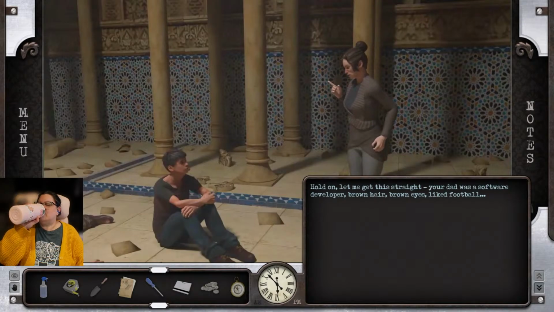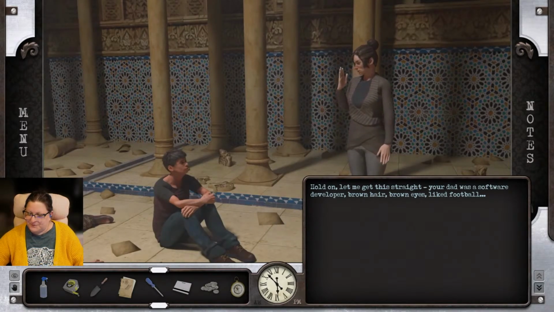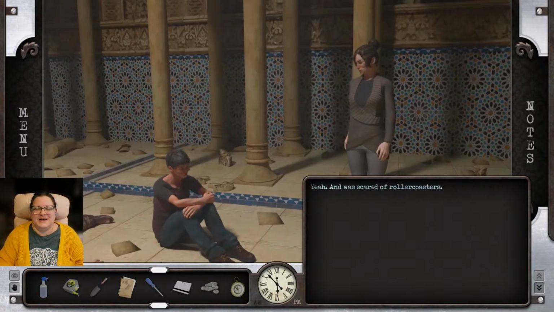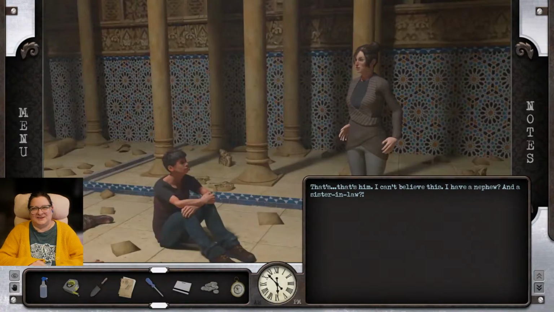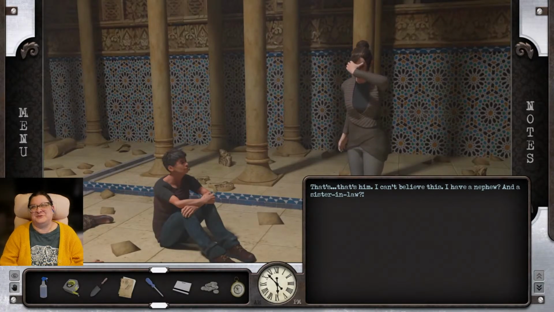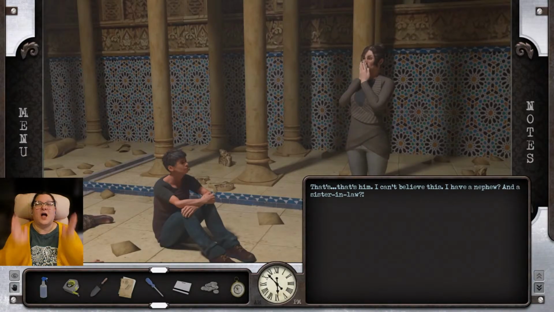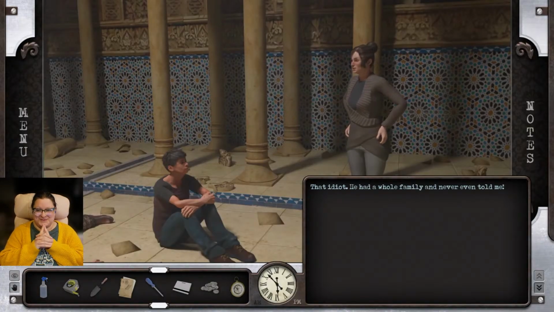Hold on. Let me get this straight. Your dad was a software developer, brown hair, brown eyes, liked football. How would he know any of those things about him? And he was scared of roller coasters. I mean, the brown hair, brown eyes part, that's him. You know, I guess he's seen photos of his dad. I can't believe this. I have a nephew and a sister-in-law? Oh, that idiot. He had a whole family and he never even told me.